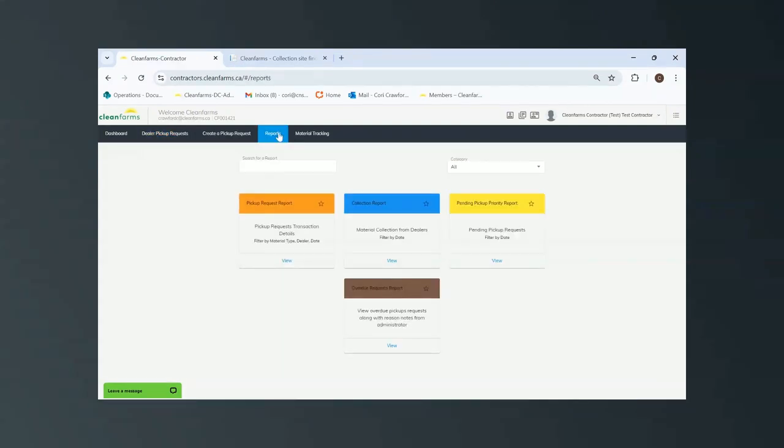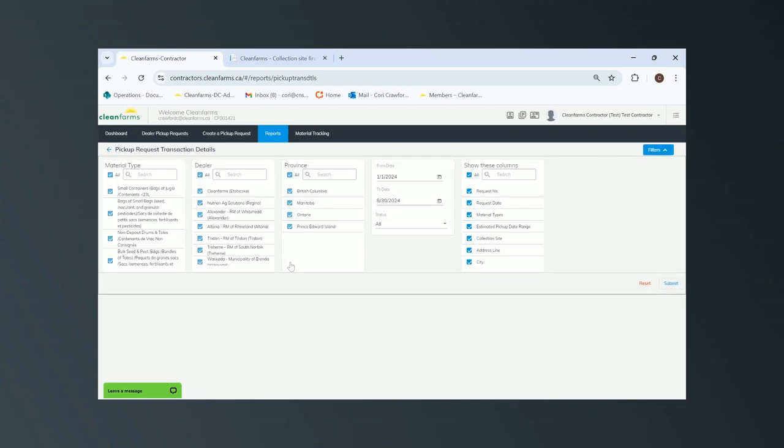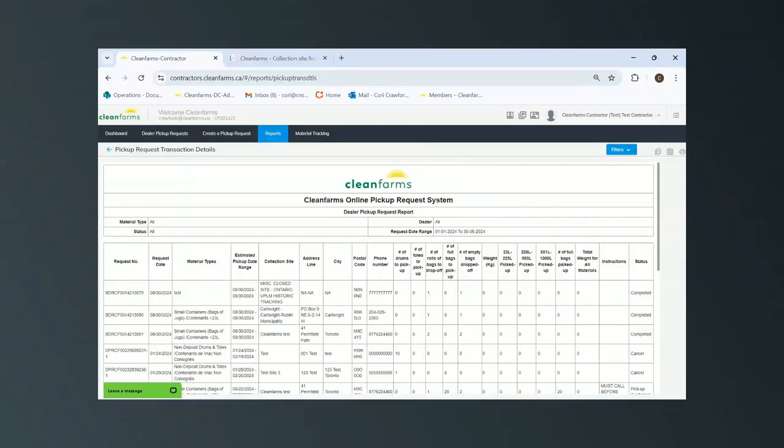Under the reports section is all of the key statistics related to the program. The dealer request report is a breakdown of all of the relevant data with filters for material type, dealer, province, the ability to select the date range, and applicable columns. Hit submit to view the report. Here you'll see relevant information such as the request number, the date, the material, the contact information of the site, the number of units they requested for pickup, and the number of units that were actually on site when they got there. This is a great way to check and see if there was variance.